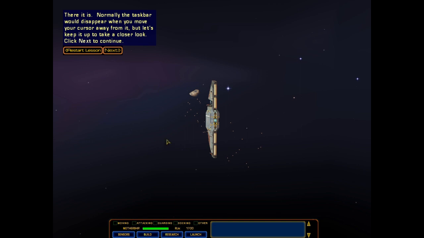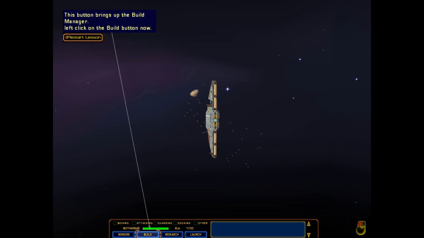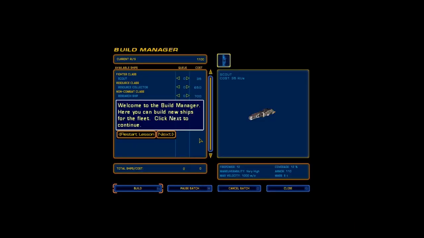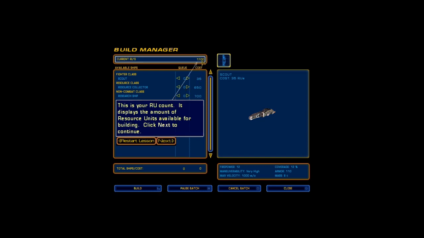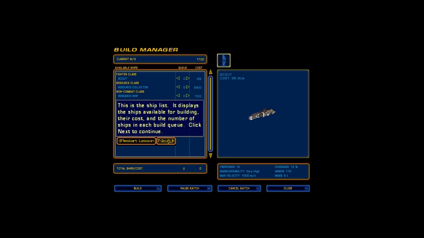There it is. Normally, the taskbar would disappear when you move your cursor away from it, but let's keep it up. Welcome to the Build Manager. Here you can build new ships for the fleet. Click Next to continue. This is your RU count. It displays. This is the ship list. It displays the ships available for building, their cost, and the number of ships in each build queue.